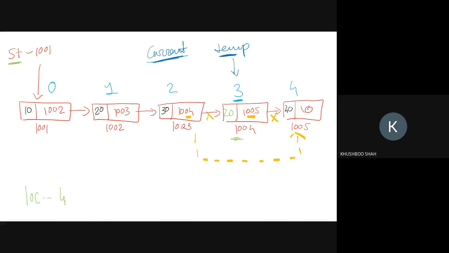Now I want this 1005 here. So either I can say current or temp, whatever you take. As I say, there are multiple ways: temp's next's next, we can do it like this also. So if I say current's next is equal to temp's next, this is another method. The same thing you can do like current's next's next.